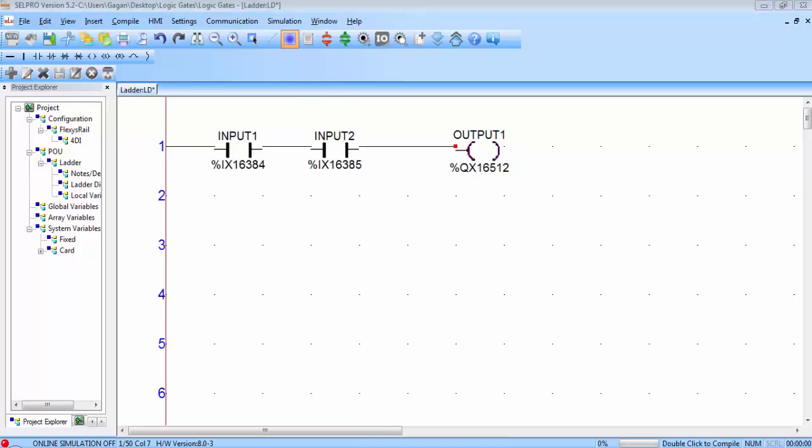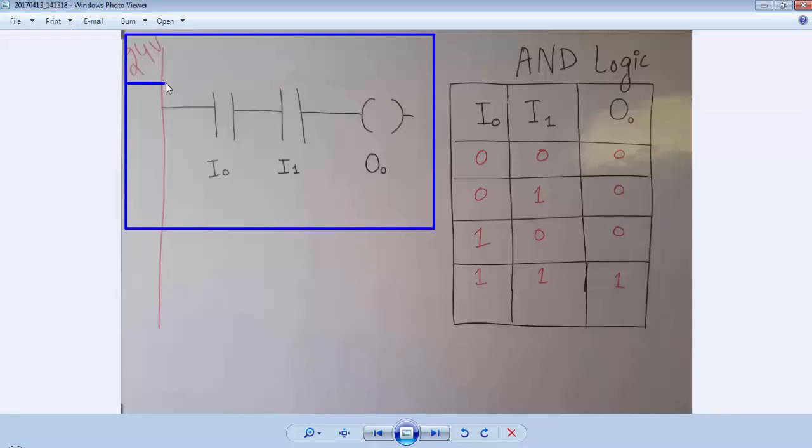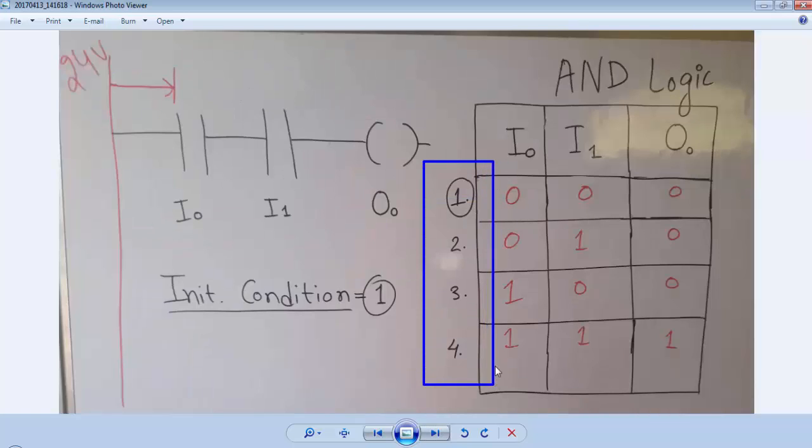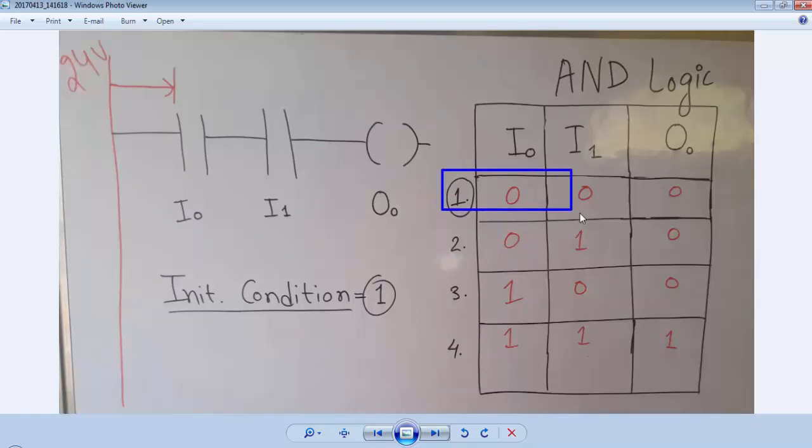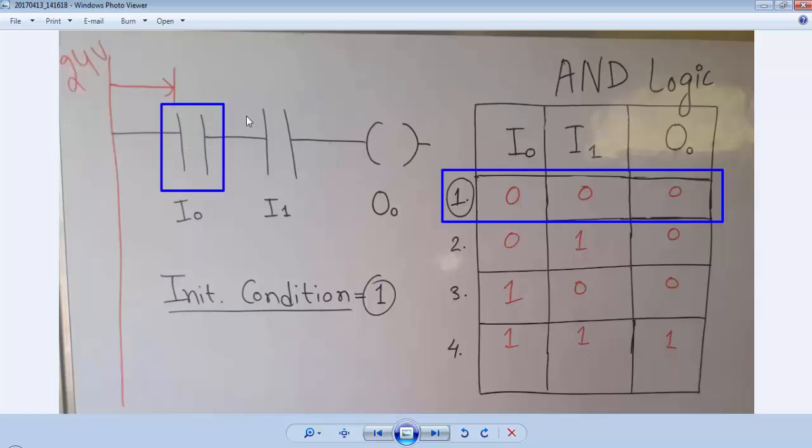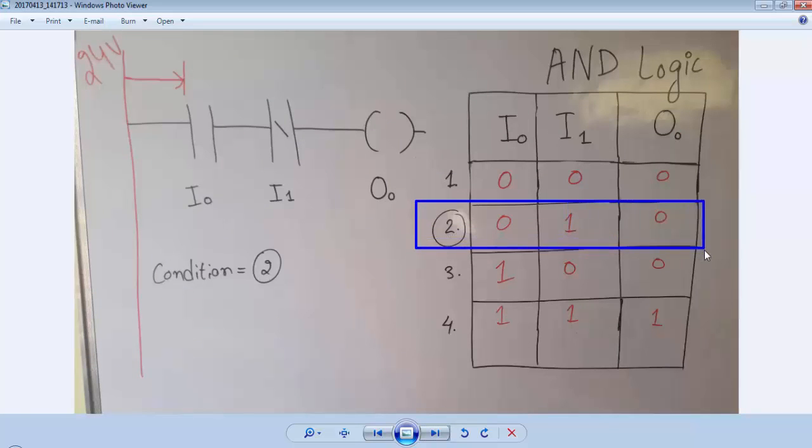Let's first discuss the logic behind this AND gate. This side is 24 volt supply. Now we have four conditions to test the logic. The first condition is that when both the inputs are 0. In this case the output is also 0. So when we are not providing any input to I0 and I1, the output is off. Now test for condition 2. I0 is 0 and I1 is 1. The output status is 0.